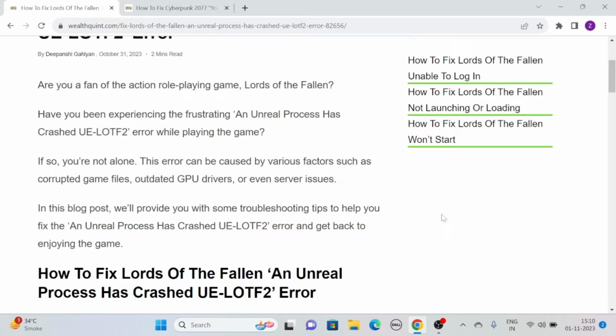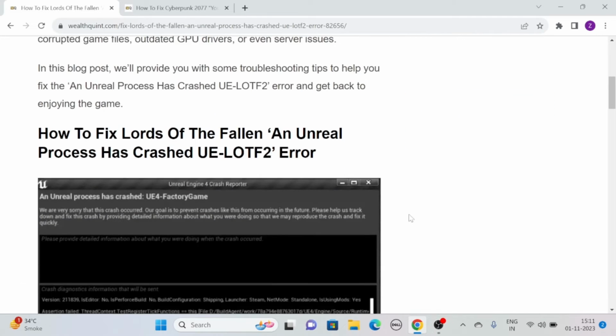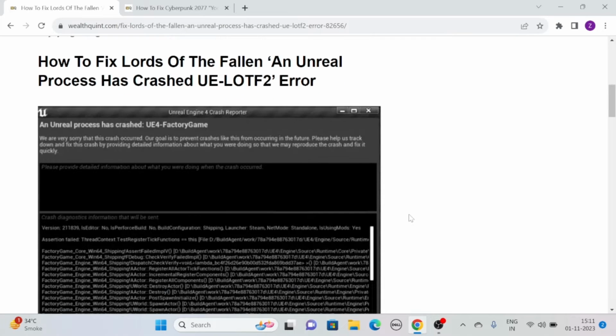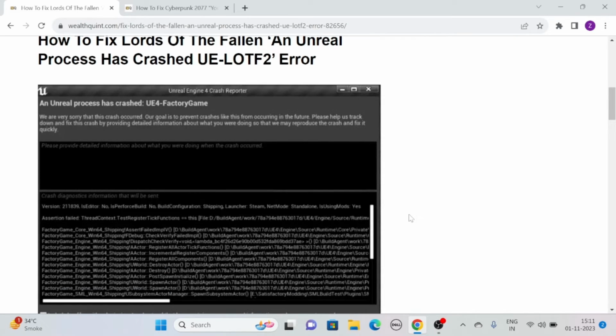If so, then you are not alone. This error can be caused by various factors, but worry not, we are here with some potential solutions. So without further ado, let's see how to fix Lords of the Fallen: An Unreal process has crashed, UE-LOTF2 error.